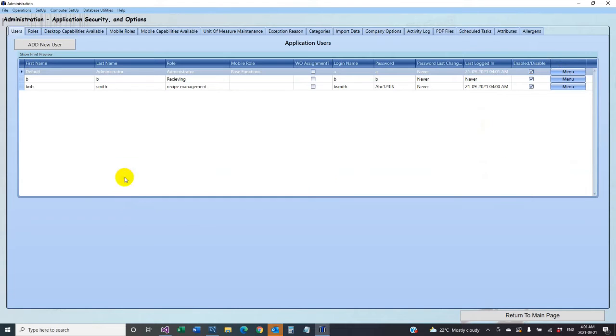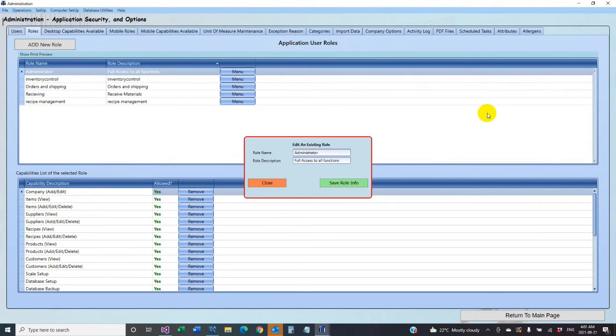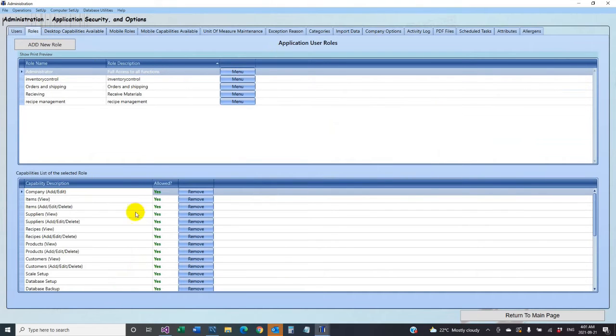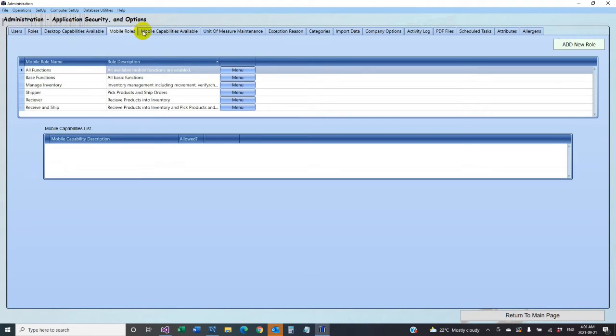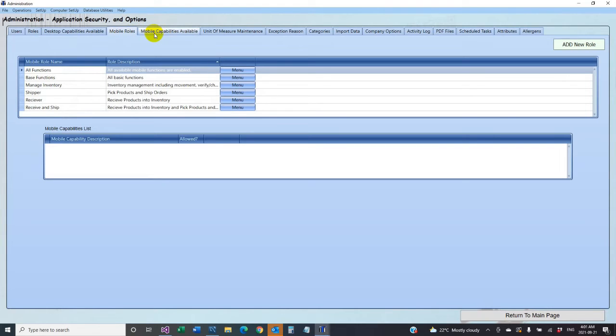And then the same for the roles. You can go into a menu and edit that role, change the name if you want to, or change what's allowed. So mobile roles, there is the ability to do some functions on an Android tablet. We currently don't have many people using that feature, but same thing, you could create some roles and assign a mobile role to the user.